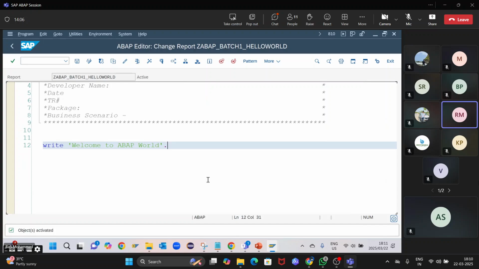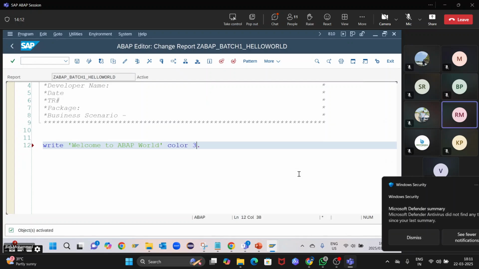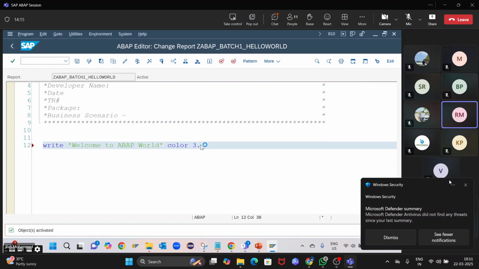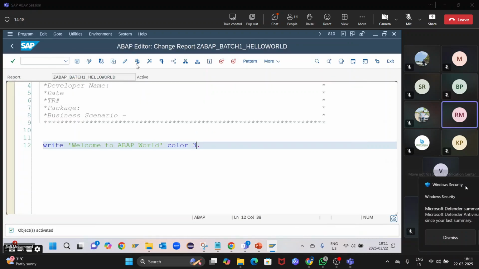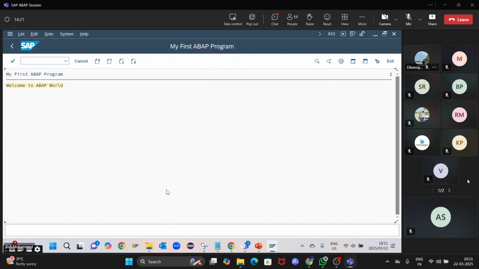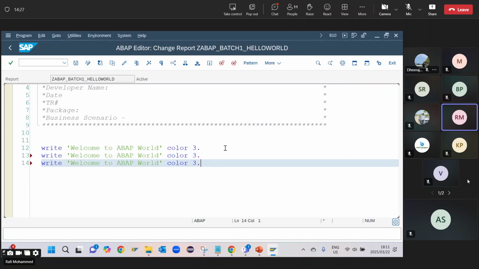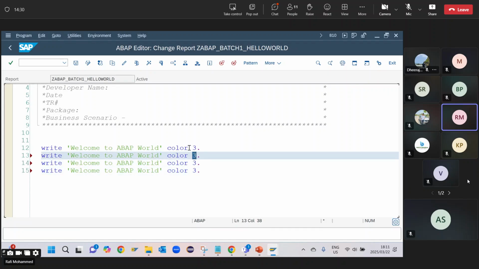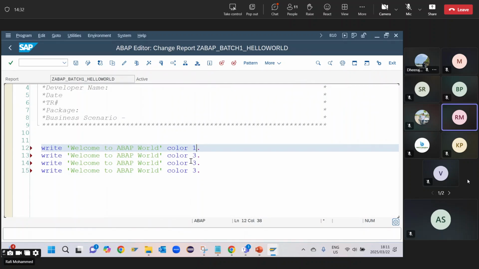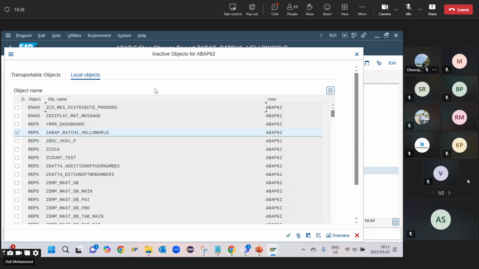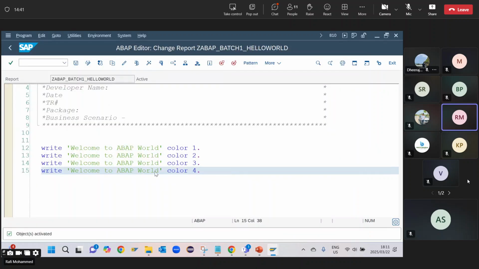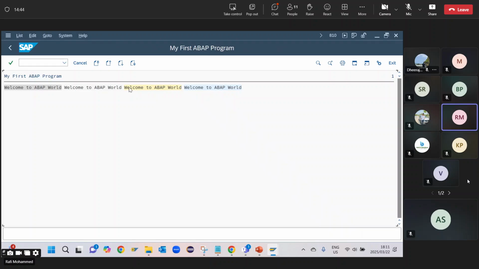So this is a simple example. Now guys, let us suppose you want to color it. Say color 3; I don't know what the color number is. Activate it and execute. You see, Welcome to ABAP. Likewise, I copy this statement and put some different colors. Let us say this as 1, this as 2, this as 3, this as 4. Let me activate and execute it. You see, there are different colors. Correct? You are able to see this?